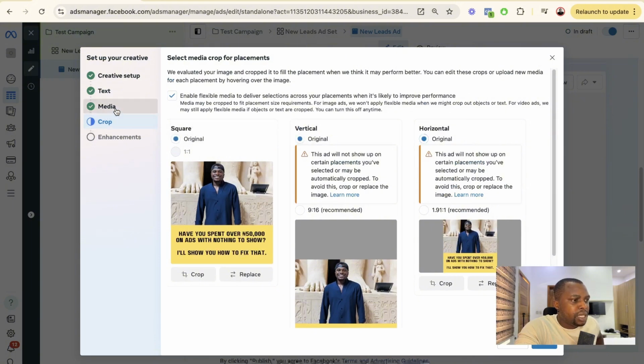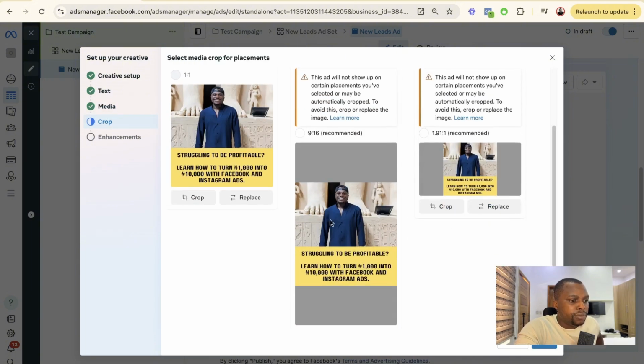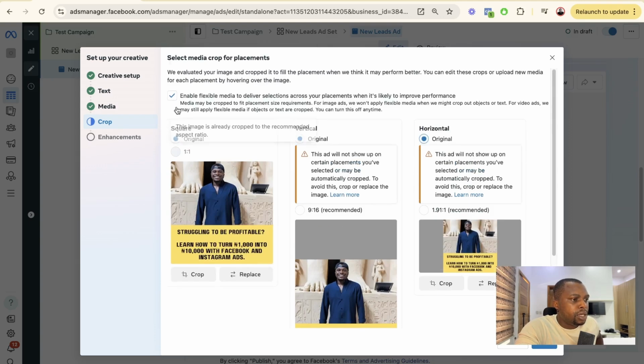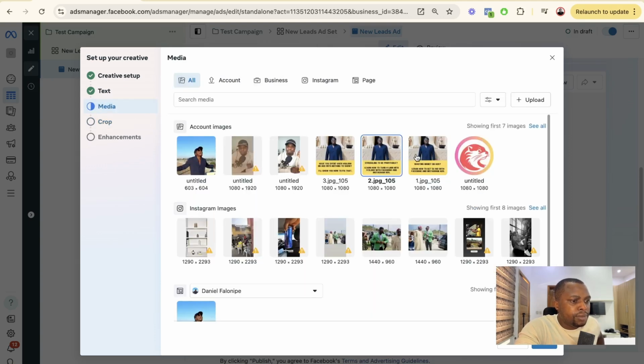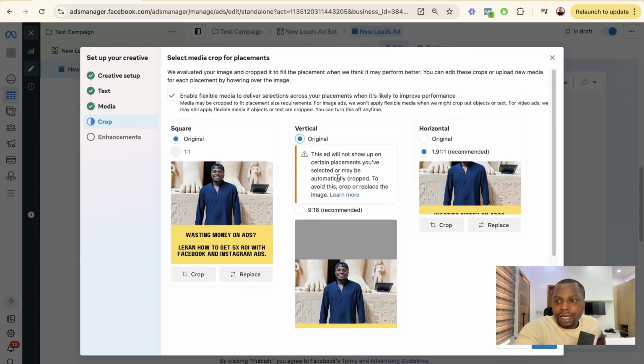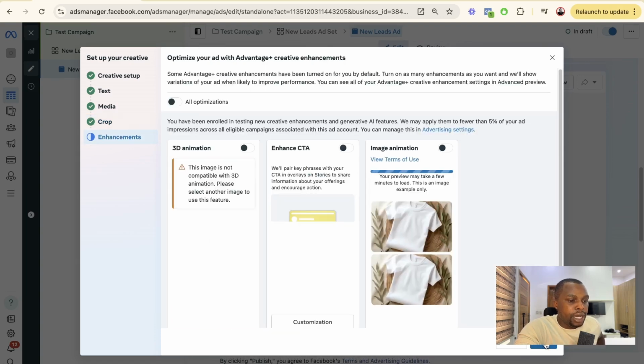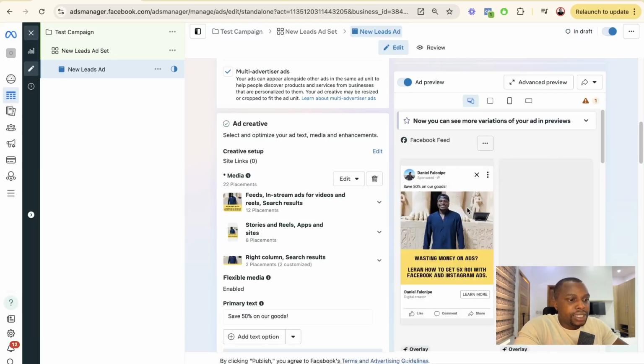I'm going to replace that. Let me see if I can get something else. Okay, let me choose another one. So this is going to be how your ads are going to show up, exactly what people see. So I'm going to do next, and I'm going to do done. Pretty easy, right? So this is exactly what it looks like.